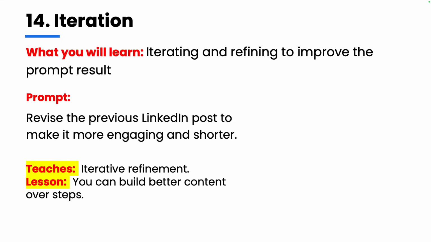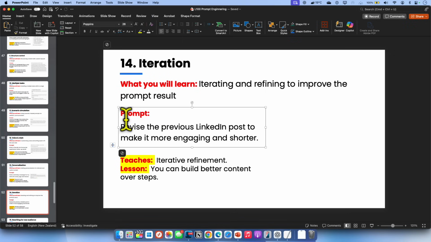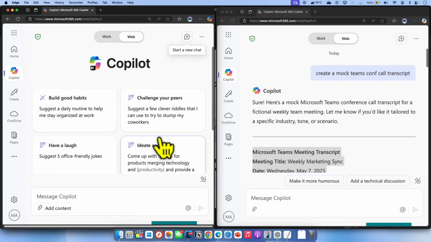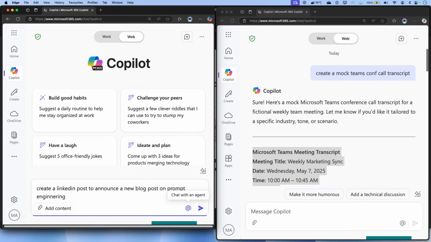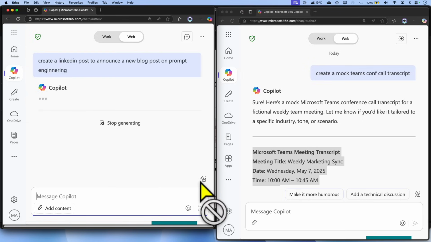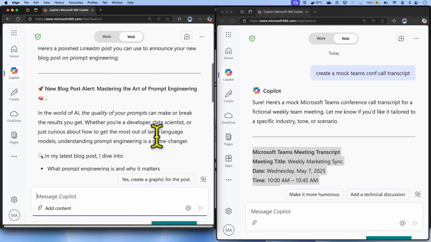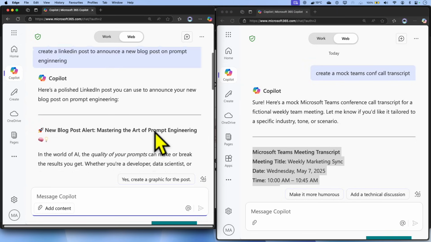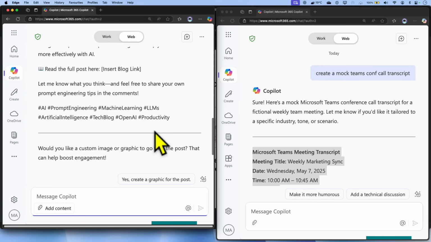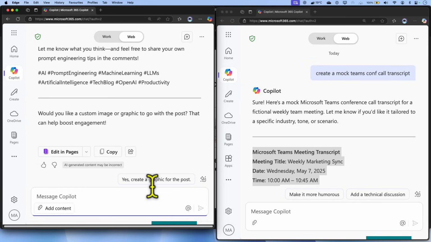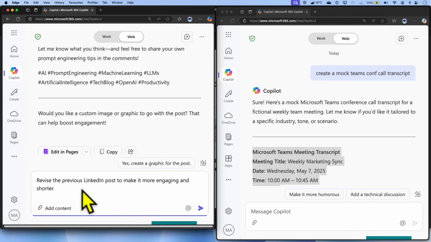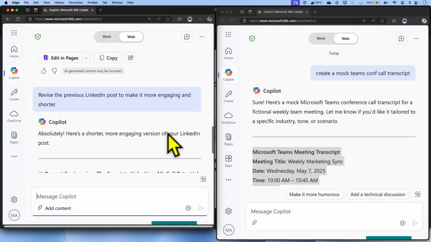So let's go and see how this is going to work. I'm going to copy this revise previous LinkedIn post prompt, go back to Copilot, and ask, hey, create a LinkedIn post to announce a new blog post on prompt engineering. It is going to give me a LinkedIn post to announce it. It's quite wordy. It has a lot of information. Now I'm going to paste the prompt we copied from the PowerPoint pack: revise the previous LinkedIn post to make it more engaging and shorter, and then we can compare it.